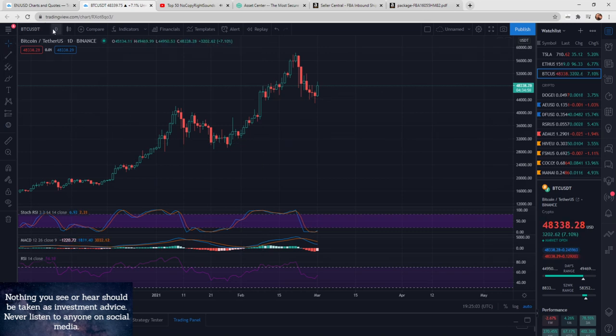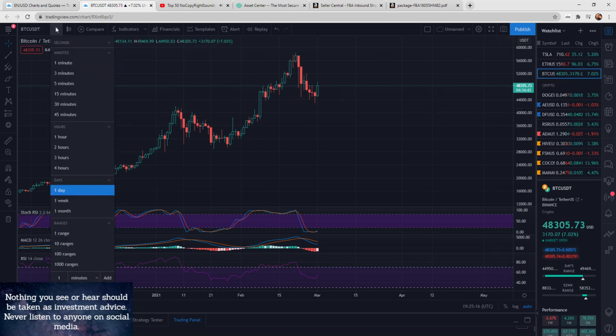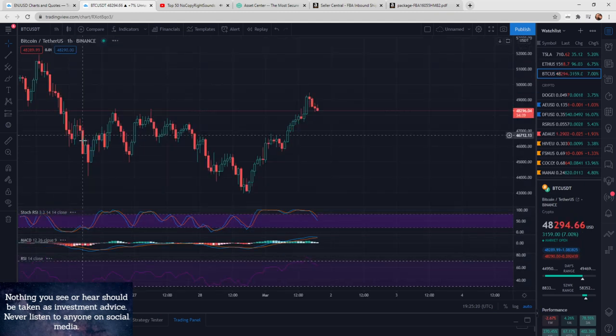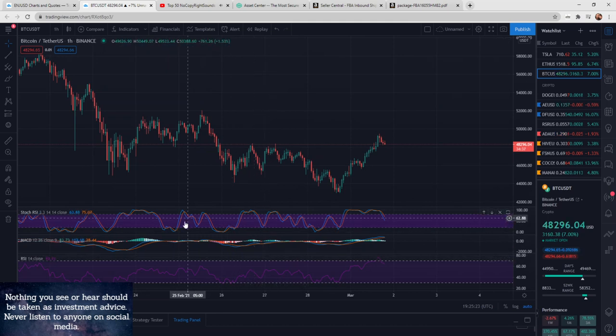Now, right now, we're looking at the 1 day chart, which means each one of these candlesticks represents 1 day of movement, 1 day of the bulls pushing it up, bears dragging it down. If we wanted to change this time frame, all we would have to do is click on this and choose the time frame that we want. When we choose a new time frame, all of our indicators will automatically swap to that time frame alongside the price action.